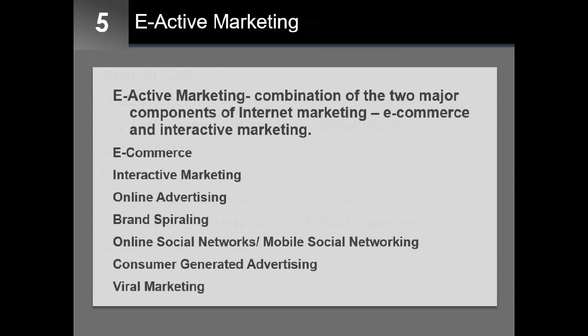So now we're going to look at e-active marketing. This is the combination of two major components of internet marketing, which is e-commerce and interactive marketing. E-commerce is an online storefront or online selling of items. And interactive marketing is collecting information from consumers online and then sharing it online. An example of interactive marketing would be the reviews on Amazon, which everyone loves. Who doesn't click on those before you buy a product if you're not sure if you want it or not.